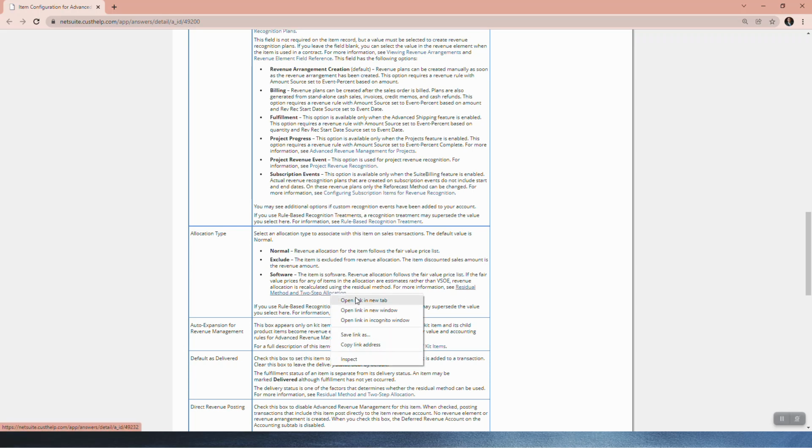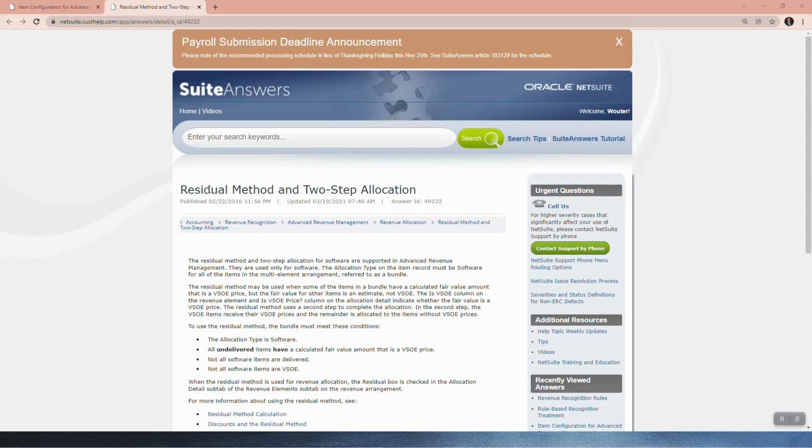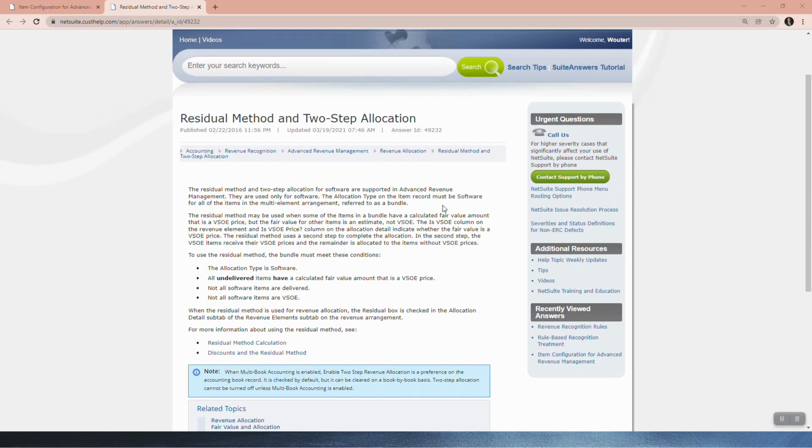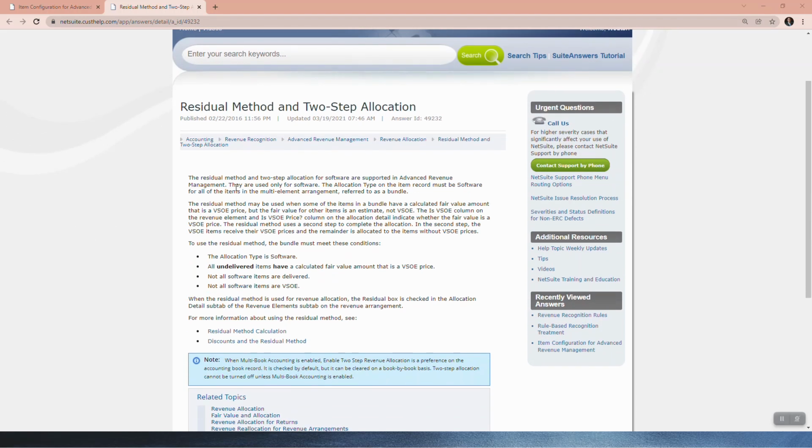Right, I'll just quickly, I'm not going to go into any detail here. Alright, here is the residual method and 2-step allocation, suite answer 49232. Right, so you can read through that. I'm not going to deal with that at this point.